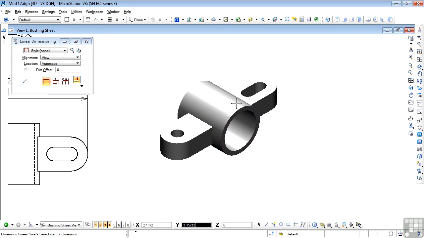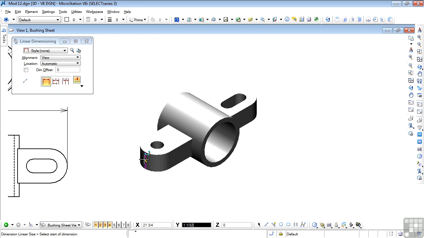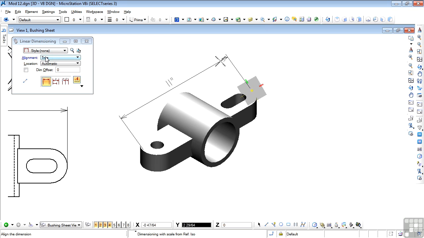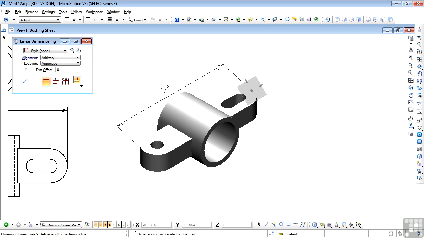And if I zoom into my bushing isometric and make the same dimension, we see that it's the wrong alignment. So if I make that true and try again, now I see my 11-inch dimension. The angle here is not very good, so I could change it to arbitrary and get my angle a little better. The important thing here is it's the correct dimension. And again, this is a 3D sheet.